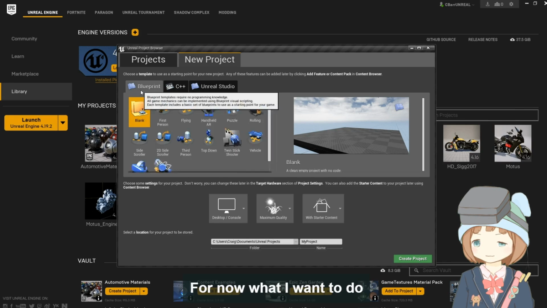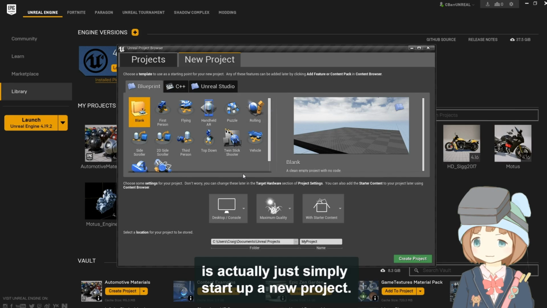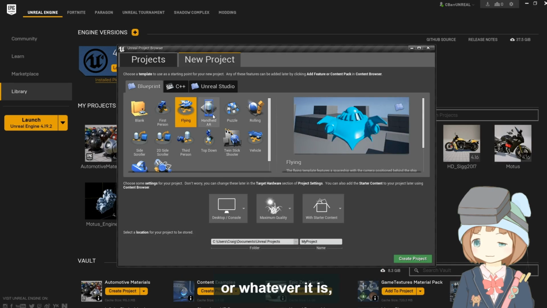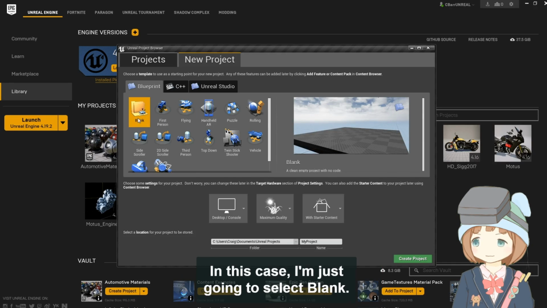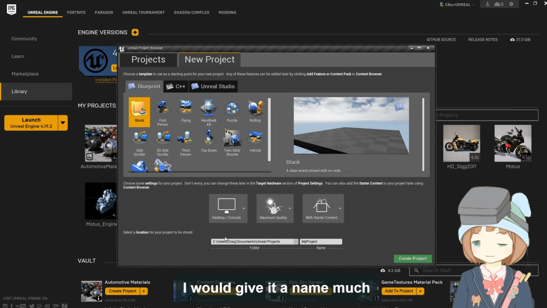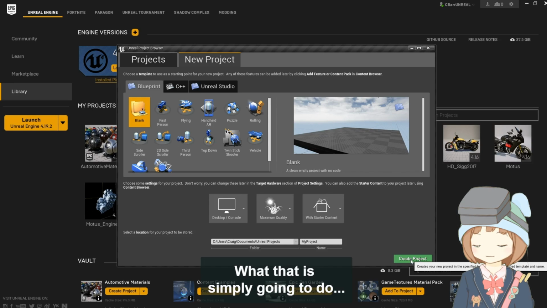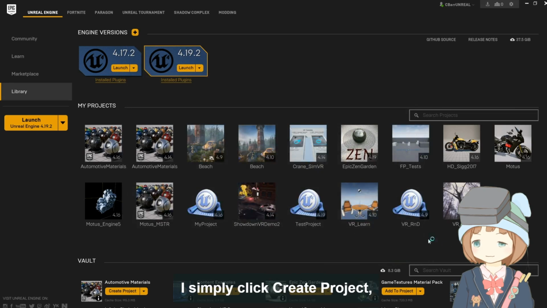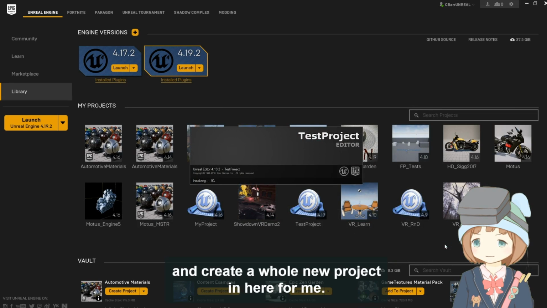But just for now, what I want to do is simply start up a new project. And in here, if I wanted to start up something maybe like a blank project or whatever it is, I would just simply click and select that. In this case, I'm just going to select blank. I would give it a name, much like what we saw in the Unity world here. I would give it a name of my project, and I would just simply go ahead and create project. So if I wanted to call this my test project, I just simply hit create project, and it's going to go ahead and create a whole new project in here for me.